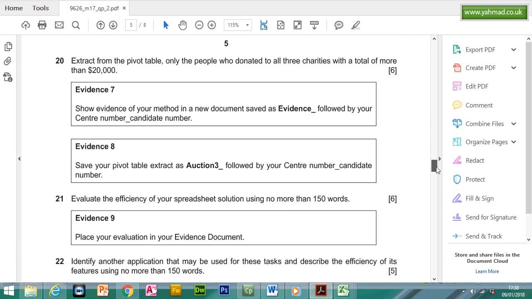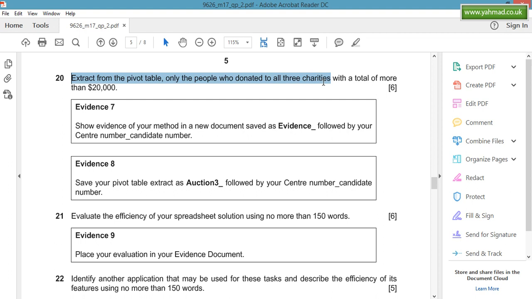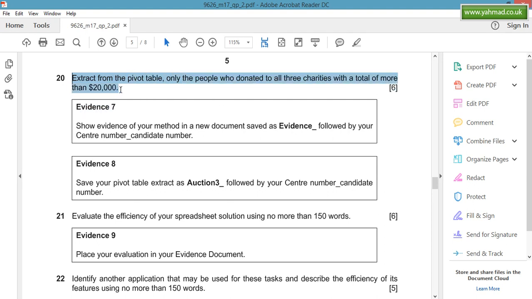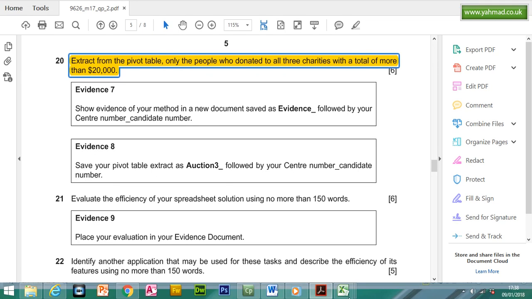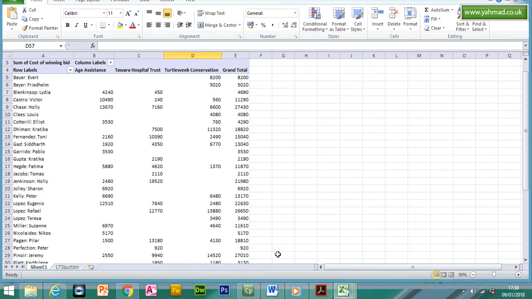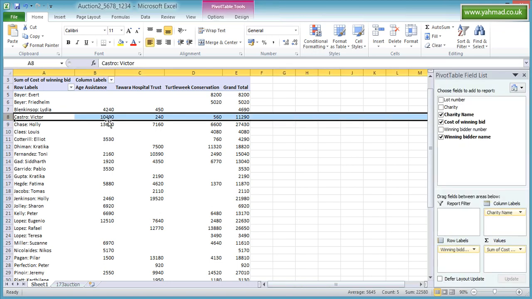So now question 20. We need to extract from the pivot table only the people who donated to all 3 charities with a total of more than 20,000. So we need to basically show only the people who donated to all 3 charities with a total of more than 20,000. If we go back to Excel, it's someone like Victor. As you can see, he's donated to Age Assistance, the Hospital Trust, and the Turtle Week conservation as well.